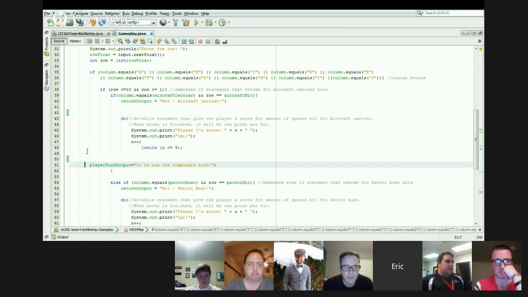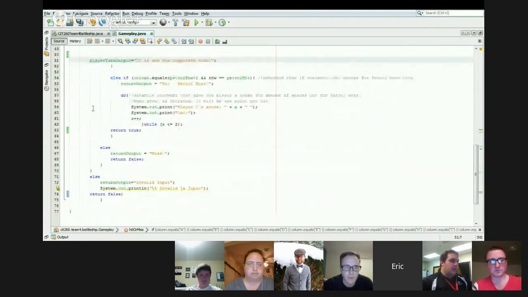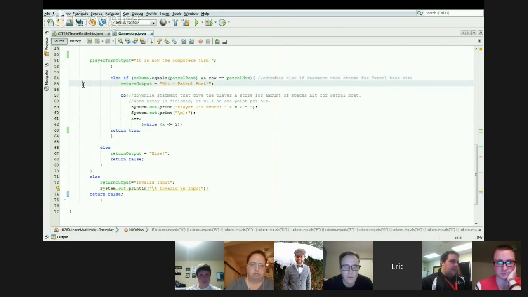All right, and that takes us to the last part of our gameplay class, which starts out with an else if statement. So if the computer bypasses the inputs and they are not true for any of the previous if or do statements, it'll next go to the else if statement and compares it to the patrol boat parameters, which in this case, the patrol boat column is going to equal C, and the row will equal 4. So if you type in C4 as your input, it will return hit dash patrol boat exclamation point.